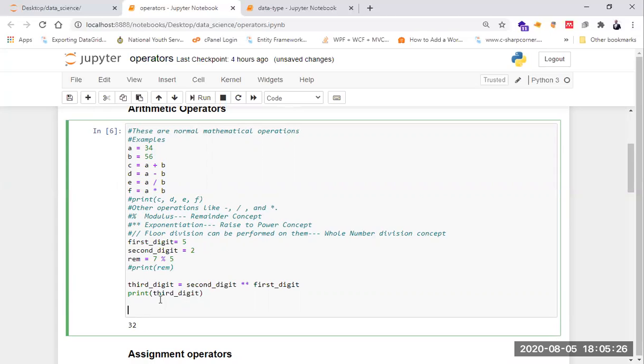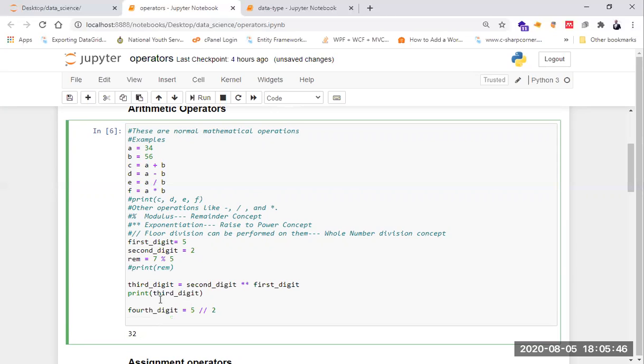So now, what I'll do is let me create a fourth variable, fourth digit, equals 5 floor 2. That's 2 forward slashes. That's 5 floor 2. Then if I now print the fourth digit, I print it.